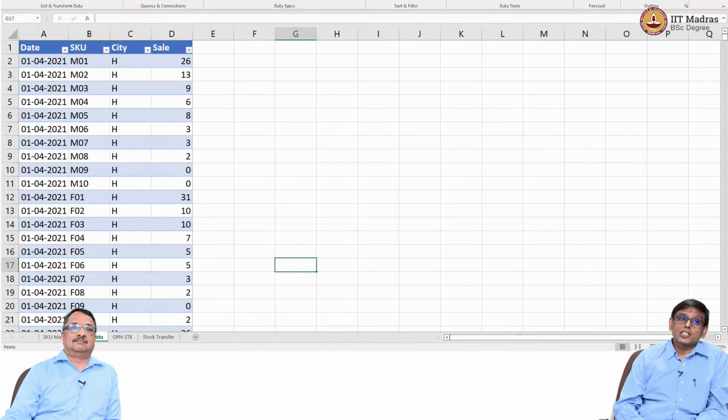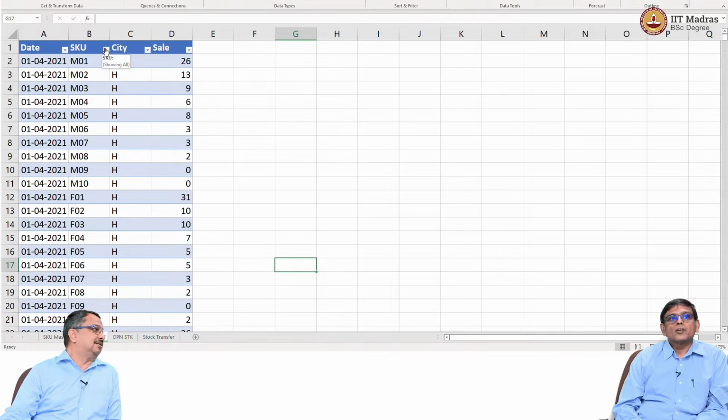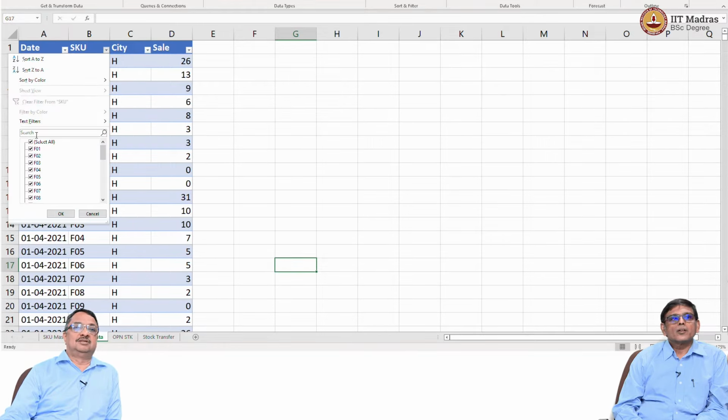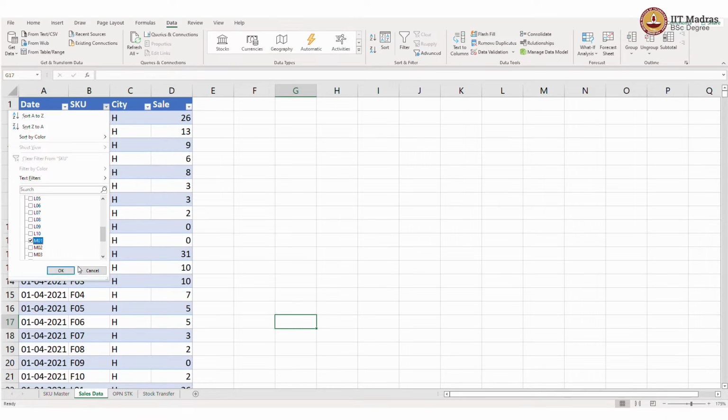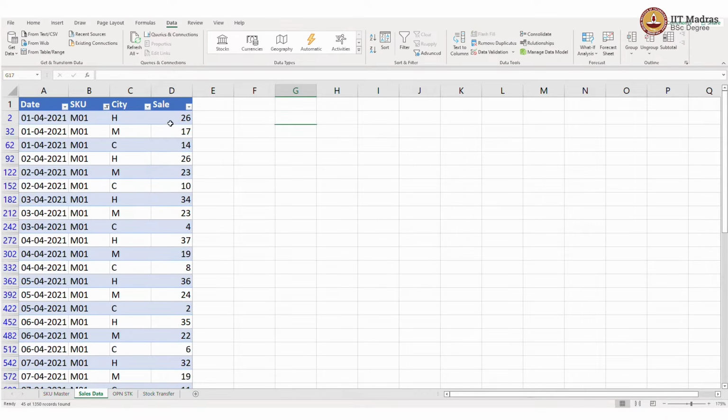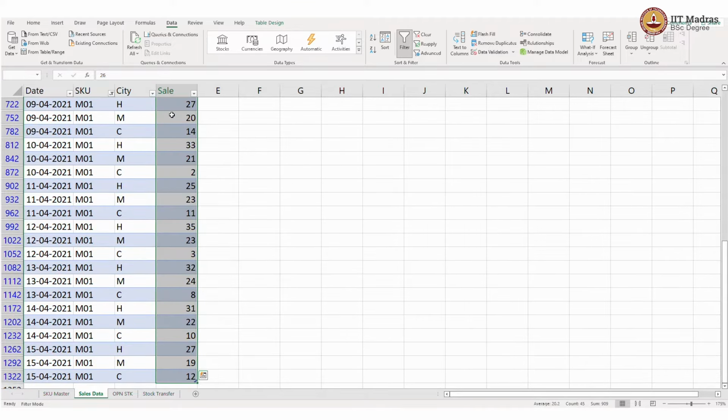So if you want to find out the sales of M01, then one thing we can do is a filter, right? You can just simply select only M01. That gives us all the M01s. Now you add this up. It's a pain to do it, no?